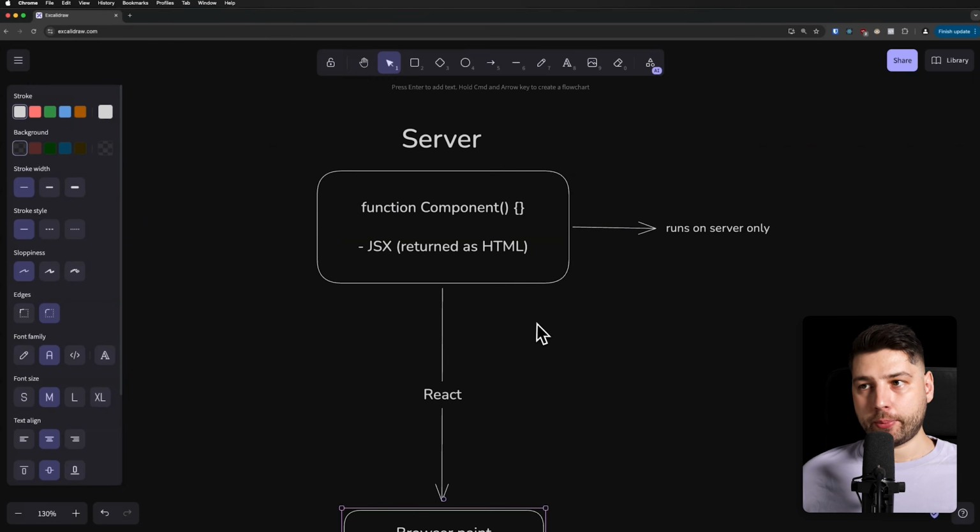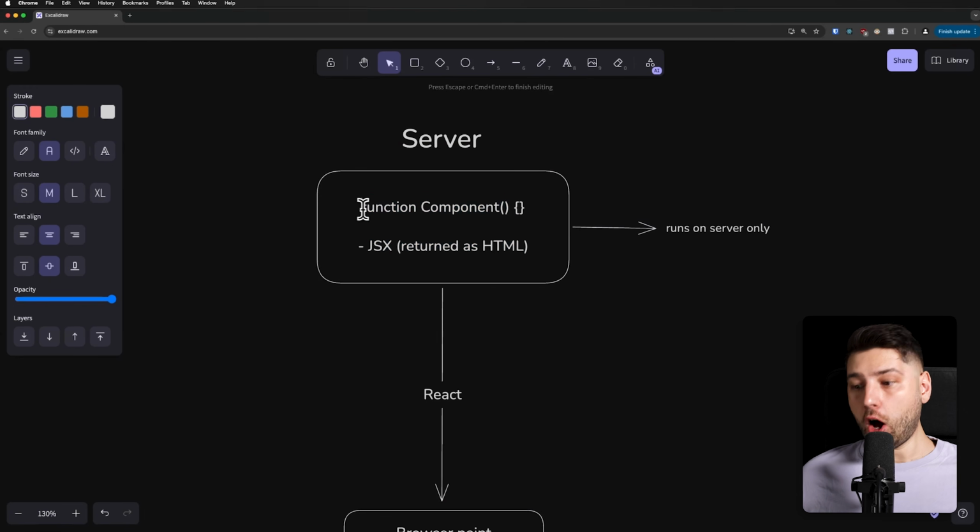And then another property of server components is they can optionally be async. Like this. So you can have an asynchronous component. I put it here, optional. You can have an asynchronous component that can run on the server. Because it's on the server, it can be asynchronous.